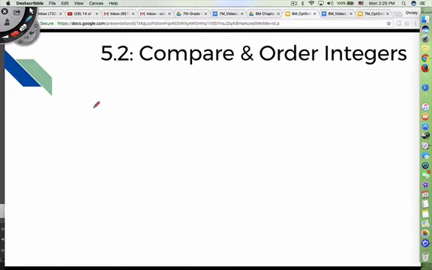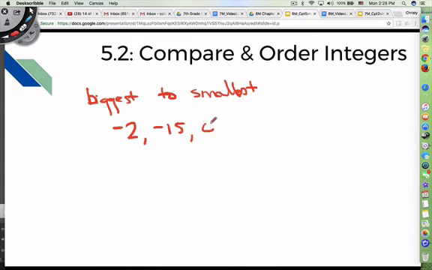Let's say I'm asking you to put in order from biggest to smallest these numbers: -2, -15, 0, 3, 4, and negative 10. Biggest number, what's the one that you want the most of? You want 4, so you've done that one. Then 3 is next. Then 0, remarkably, is next.